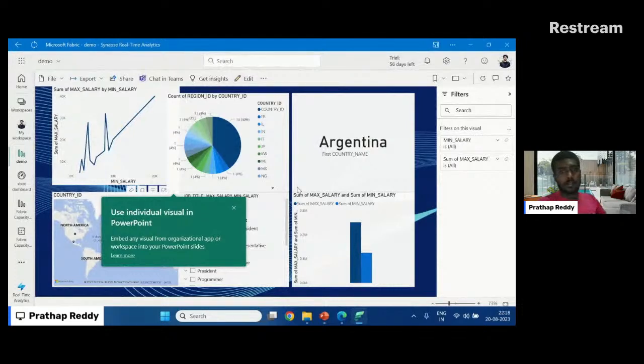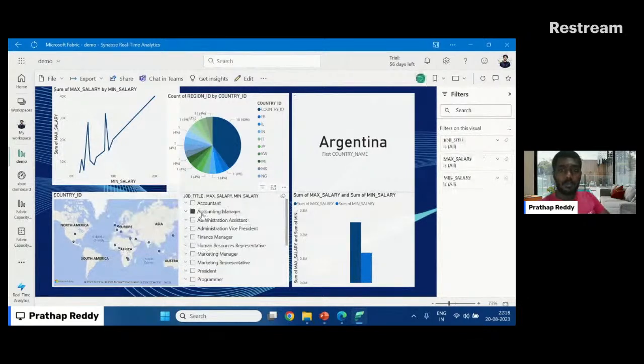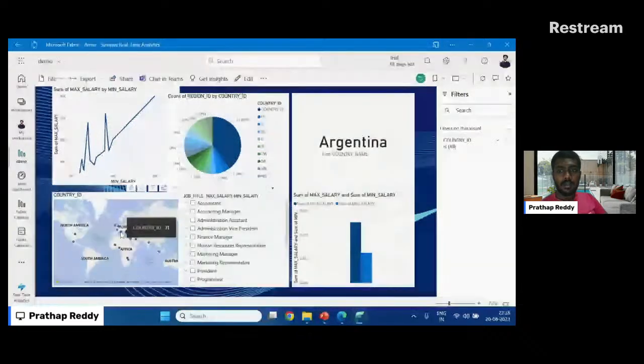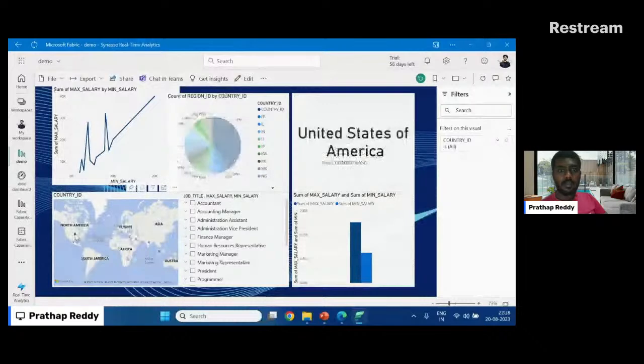I already created this PBIX file in Power BI, and I just uploaded this demo. So this is the sum of the maximum and minimum salary. That is the line chart, and this is the pie chart. I want to tap on the unique country here. So Zambia: whatever the data related to Zambia will be available. And European countries like Italy, Argentina, and in North America, the US. So what data will be available?